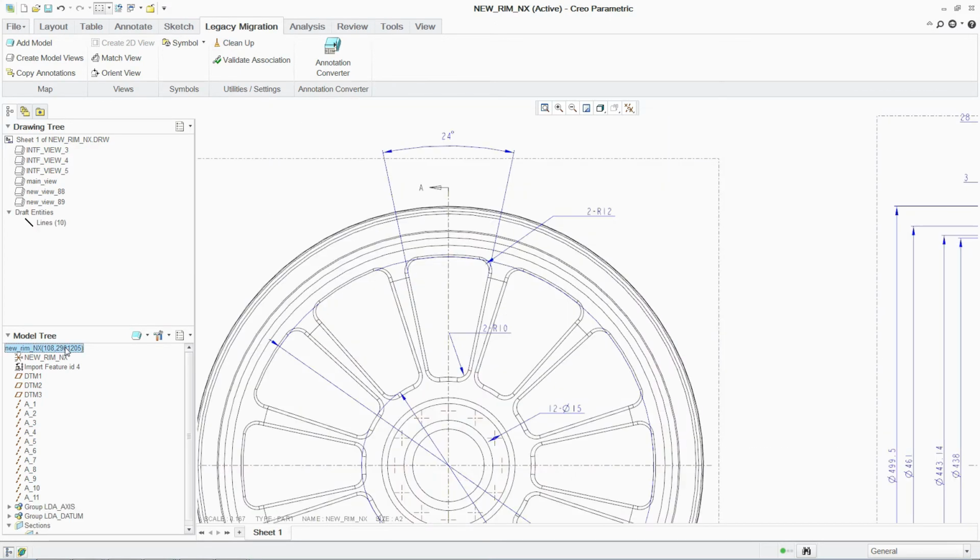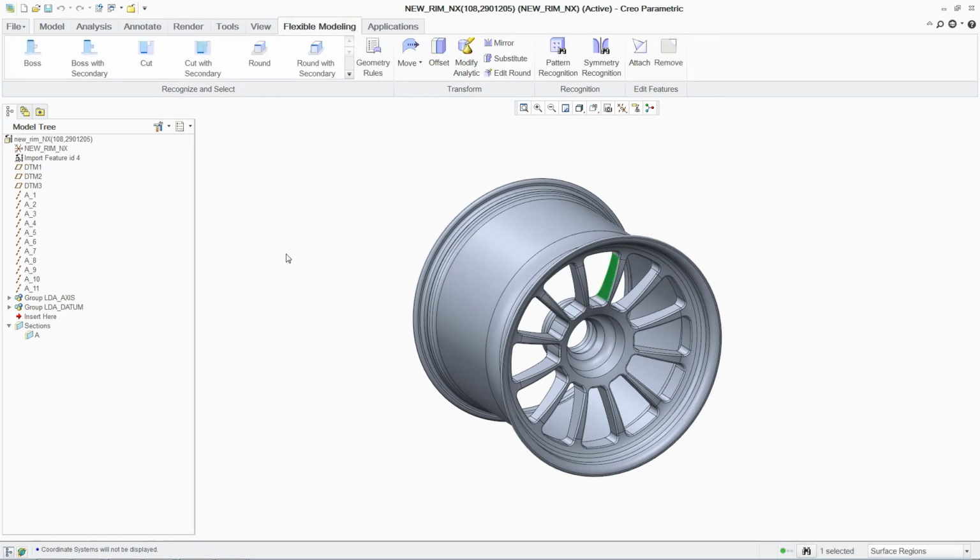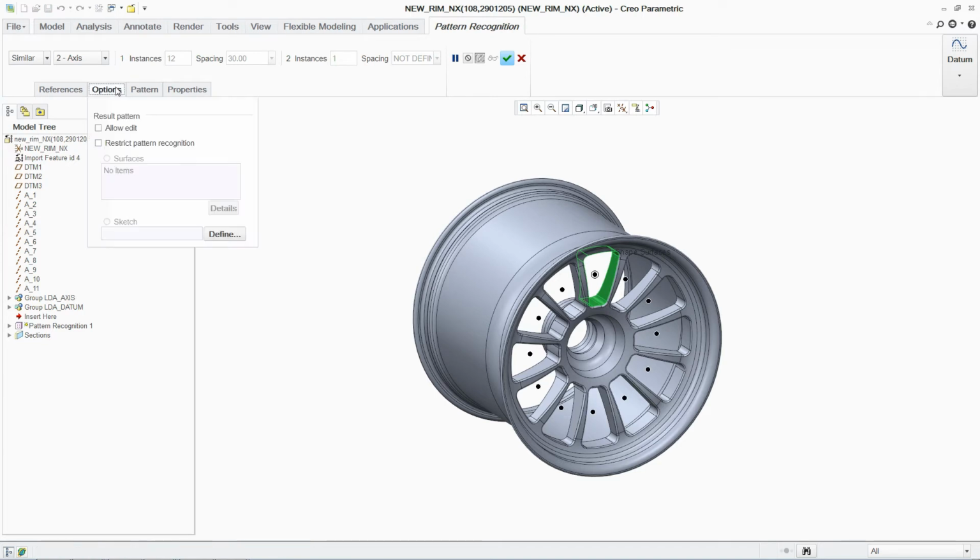Making changes to legacy geometry is simple. In addition to adding intelligence at the assembly level, pattern recognition can also be used to recognize and modify patterns in the geometry, in this case going from 12 instances down to 6.